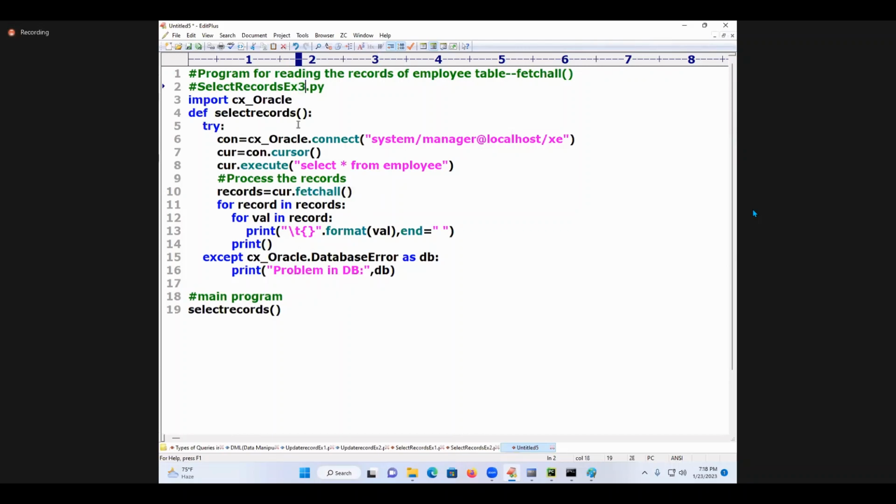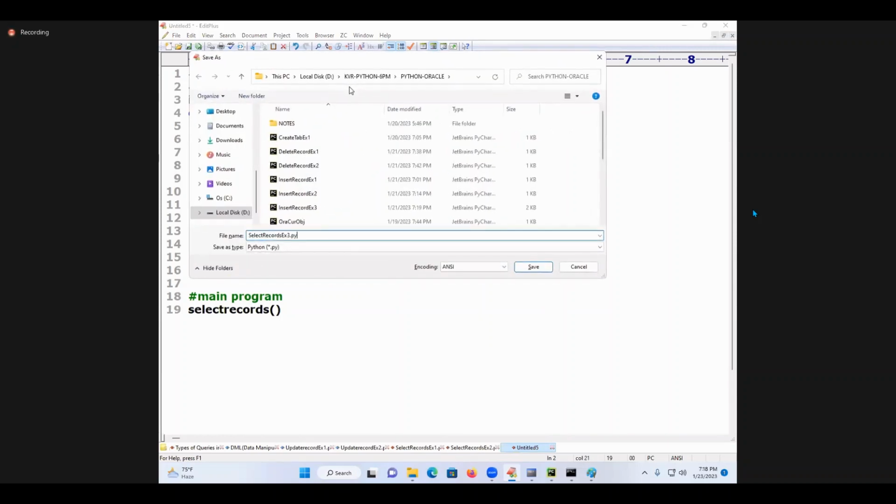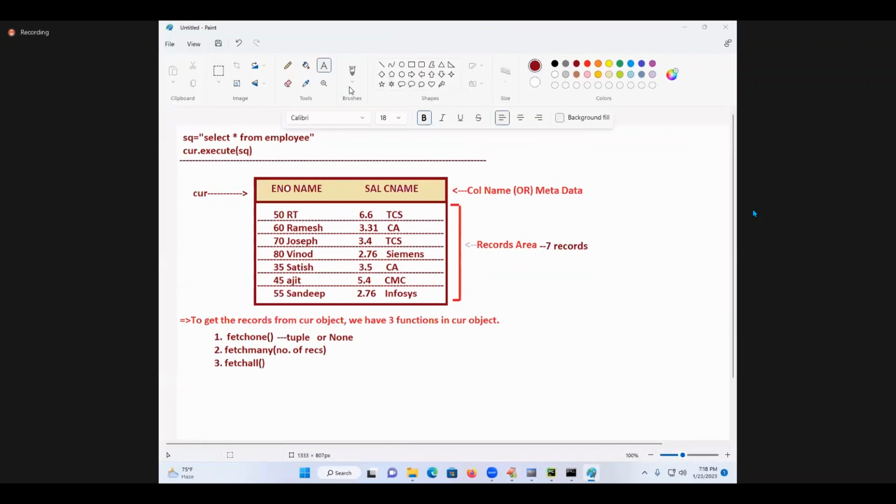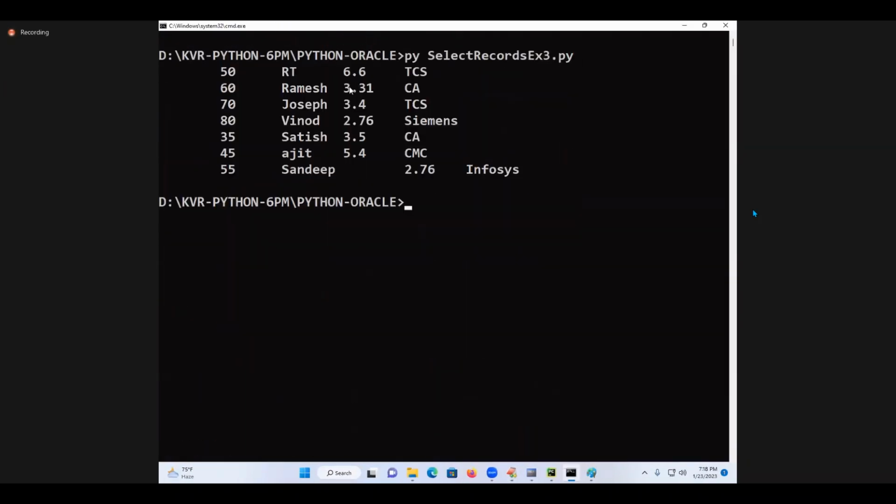Execute 3.py. Say it, students, 3.py. Execute it. Are all the records coming or not? Easy or difficult? Easy. Do you understand this? Good.